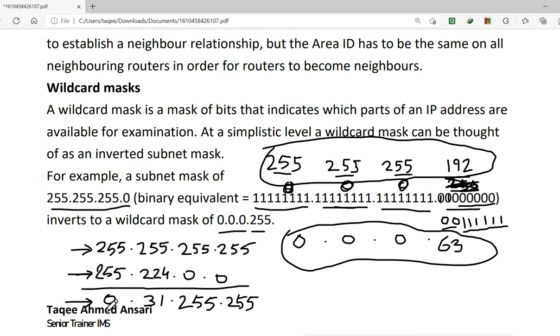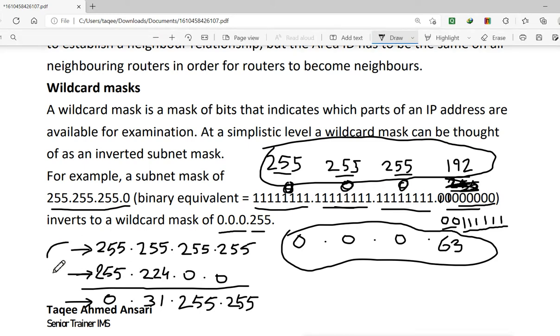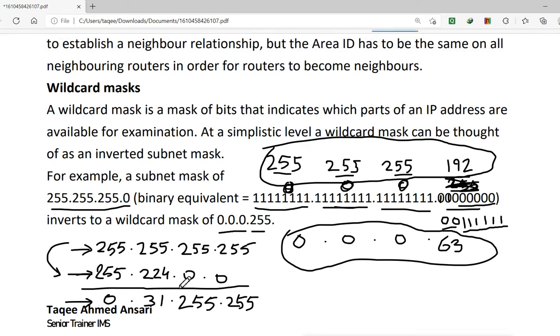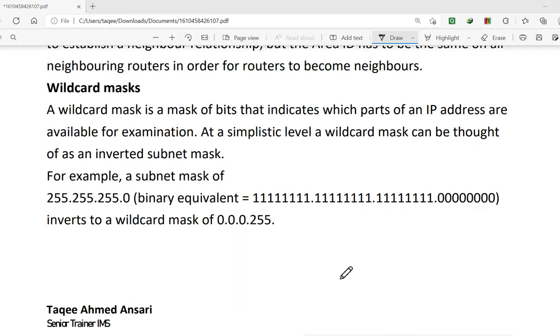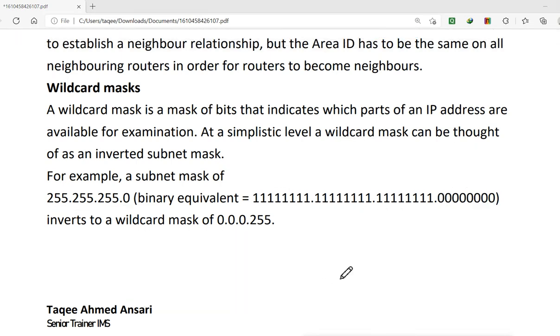In simple terms, it is an inversion. So this is the easy way to take the subnet mask and calculate the wildcard mask by using the subnet mask. Now, what is this wildcard and what does it actually do? What is the use of this wildcard and why do we use it?